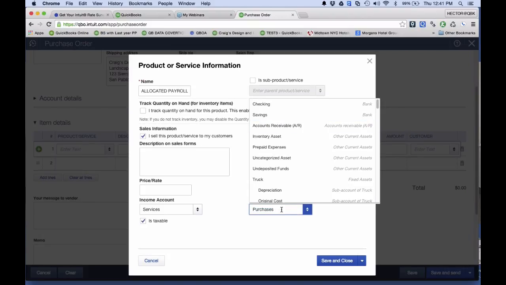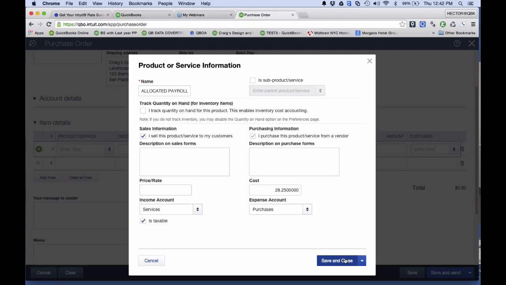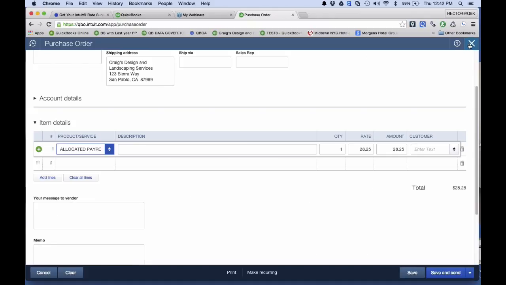I want to create a separate account. I should have done this before doing that, but I want to create a separate account called allocated payroll expenses. So I'm going to leave it in purchases for now, and then move it afterwards. So I'm going to hit save and close here. And then one thing I should have done before doing this, which is create that account, so I'll do it afterwards.